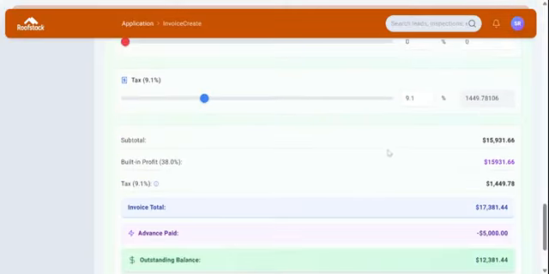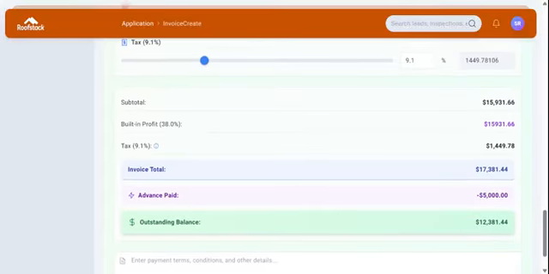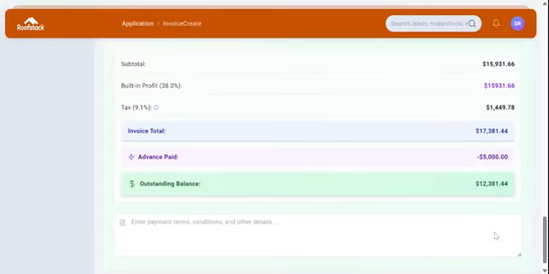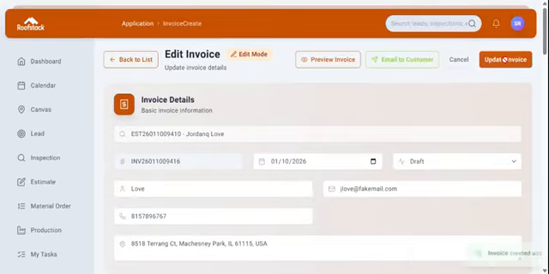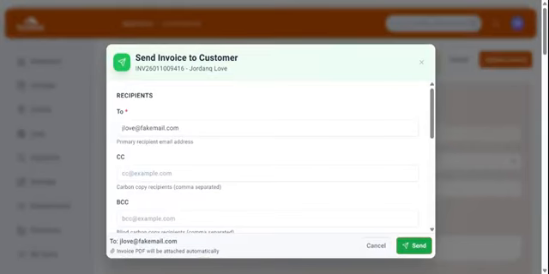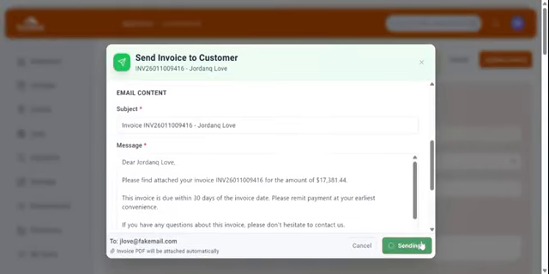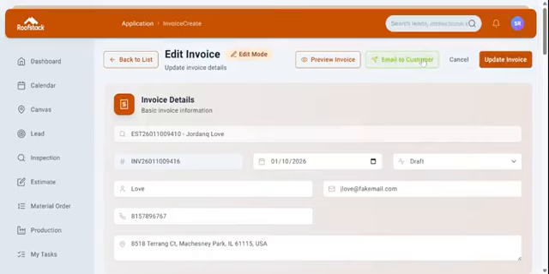So it shows the invoice total $17,000, and then minus the $5,000 already paid, and there's an outstanding balance of $12,000. So save the invoice, email to the customer, send it to them. Bada bing, bada boom. Now the customer emailed the invoice.